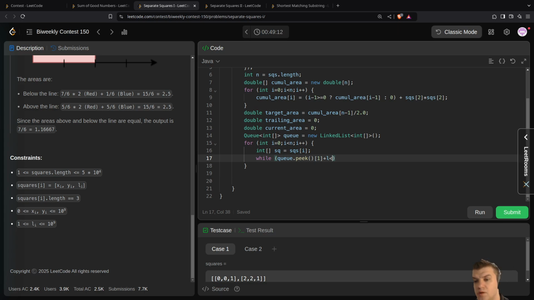is less or equal, or say just less or equal, current rectangle square, current square start, for y.